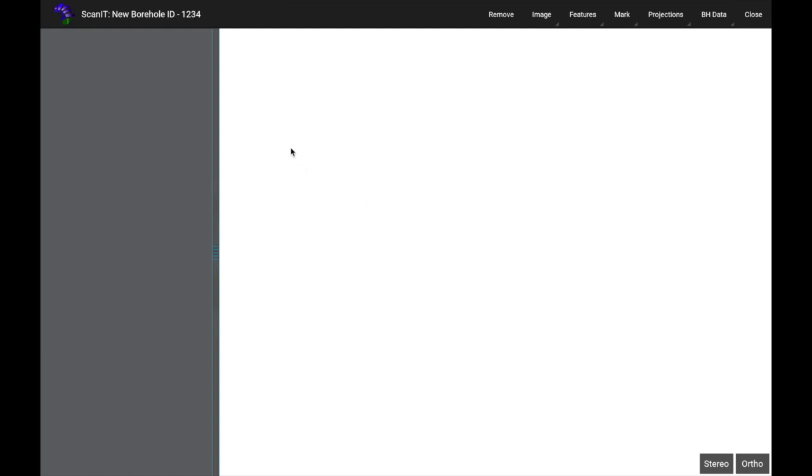Welcome to the ScanIT user interface. Starting on the top left, we can see our borehole ID. This location is the ScanIT's action bar, where we will see which action ScanIT is currently working with. Then, panning from left to right, we can see the tab buttons. Firstly, Remove. We use this button to single-click remove any mark or feature in ScanIT.